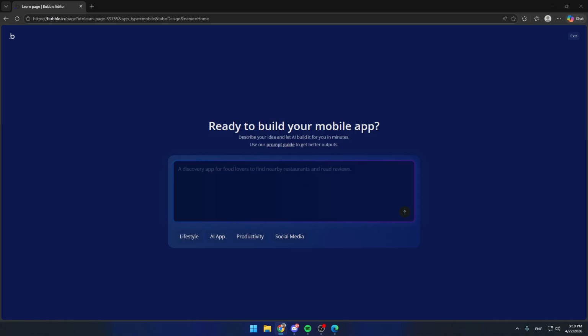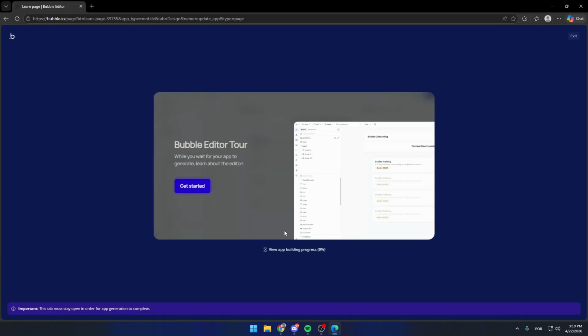Next, explore the editor layout. On the left, you'll find the Elements panel, in the middle is your design canvas, and on the right is the property editor where you can customize every part of your app with ease.